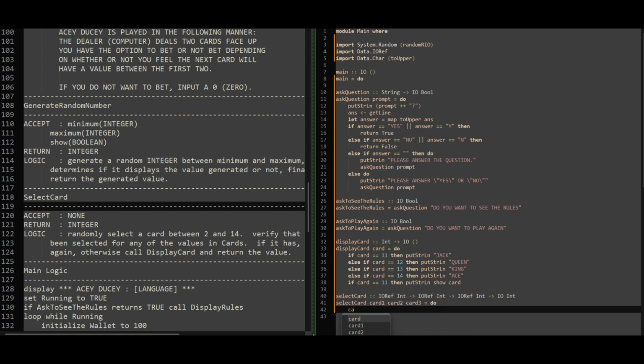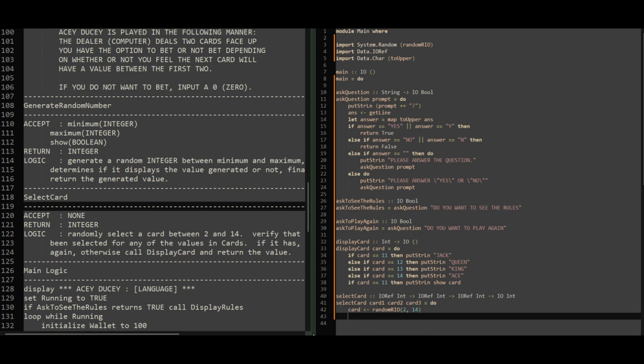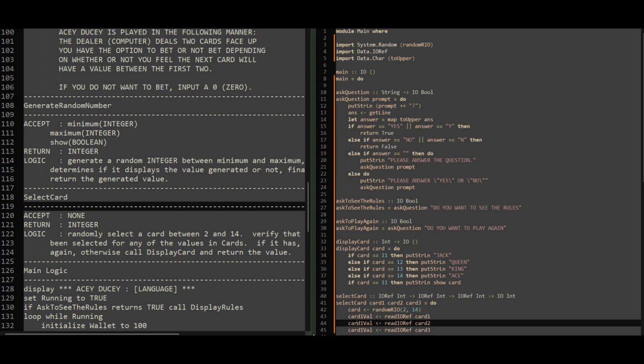So now we're going to do our random. So our card is going to be equal to random Rio, which we pulled up in top, between 2 and 14. Now, we're going to have to pull the actual integer values from those refs. So the way you do that is I'll say card 1, I'll call it val, and I'll dereference it like this, read IO ref of card 1. And we're going to do that for all 3. There we go. So now we have them.